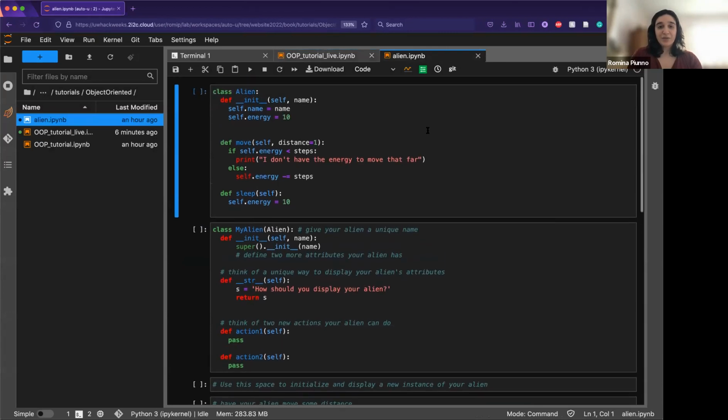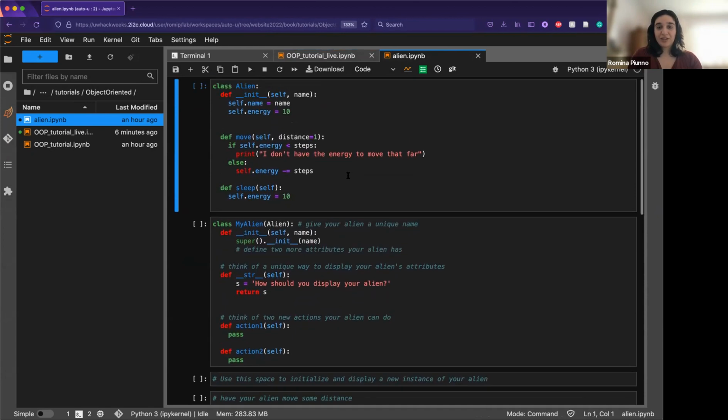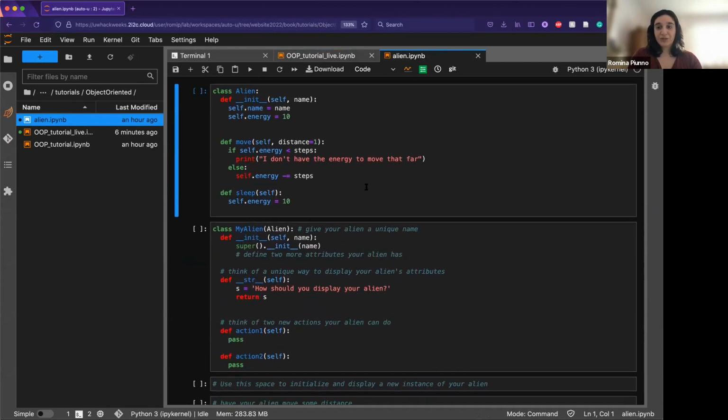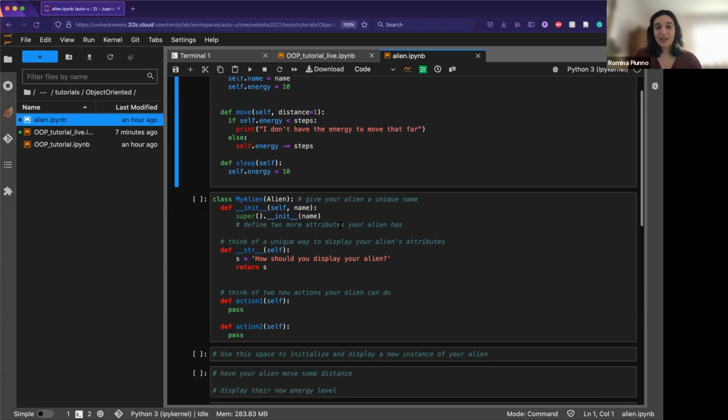And so I'm going to leave you with this file over here. It seems that it's not happy with my indentation, so that might need to be fixed, but I can push those changes for you later. Having said all of that, if you want to practice some of these things, I've made a template for you. I've defined a class of alien, and I'm going to say that all aliens have a name and some energy level. They can also move and sleep just like humans can.